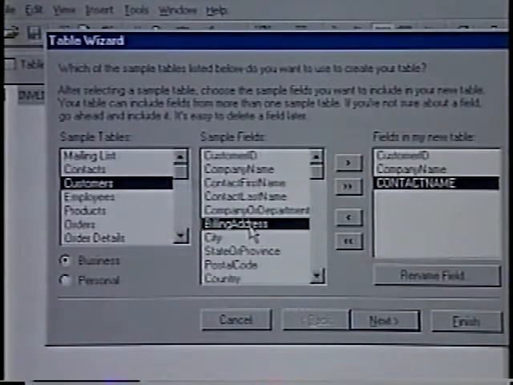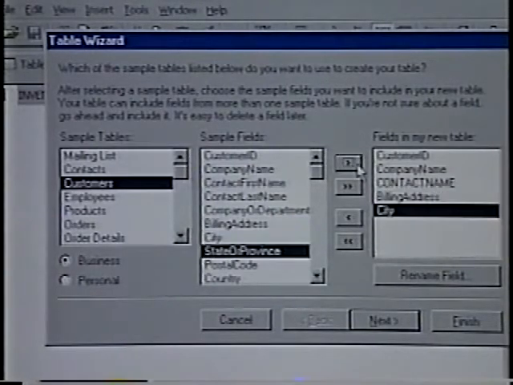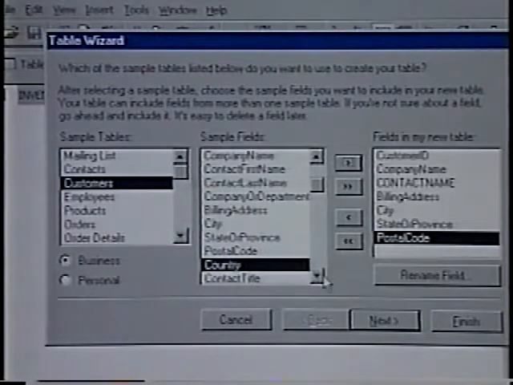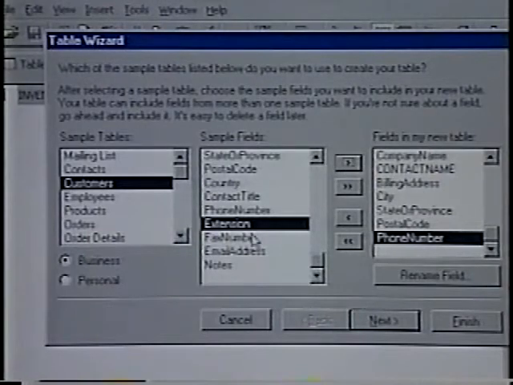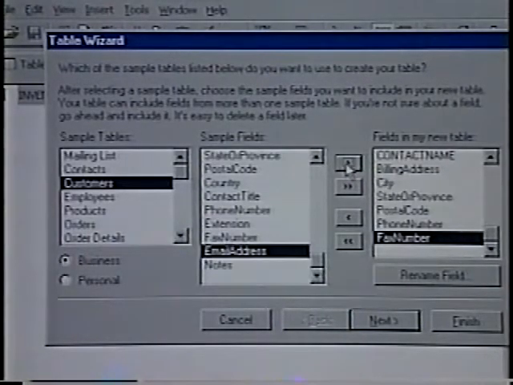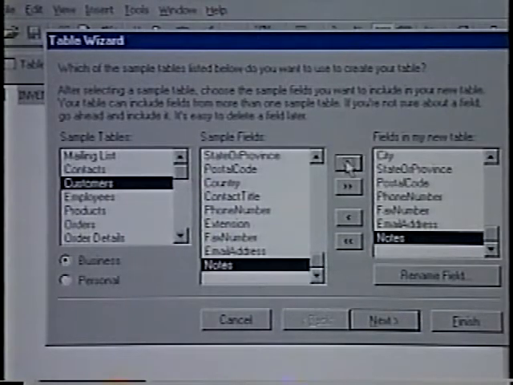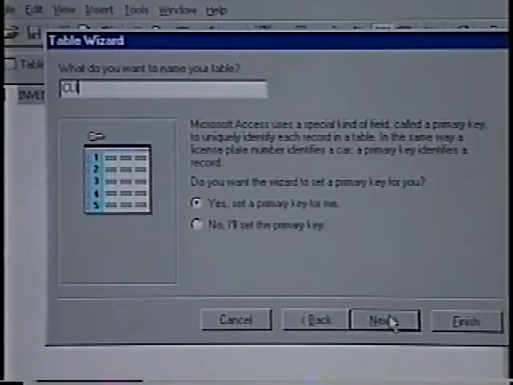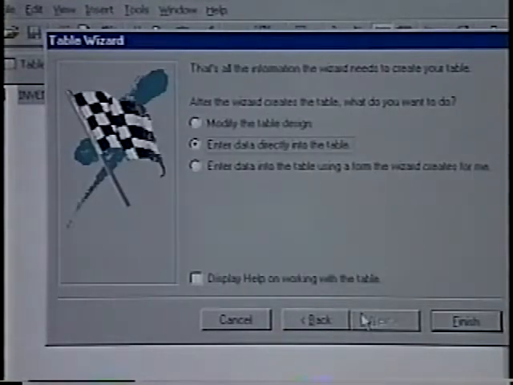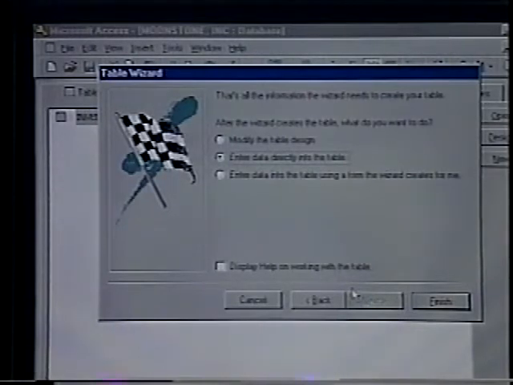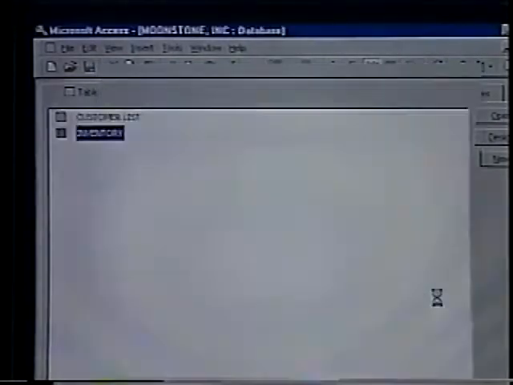We'll also send billing address, city, state or province, postal code, phone number, fax number, email address, and notes into the Fields in My New Table list. Click Next. Let's name the table Customer List and click the Next button. We'll accept the default of No Relationship and click the Next button. In the next dialog box, we'll accept the defaults and click the Finish button.